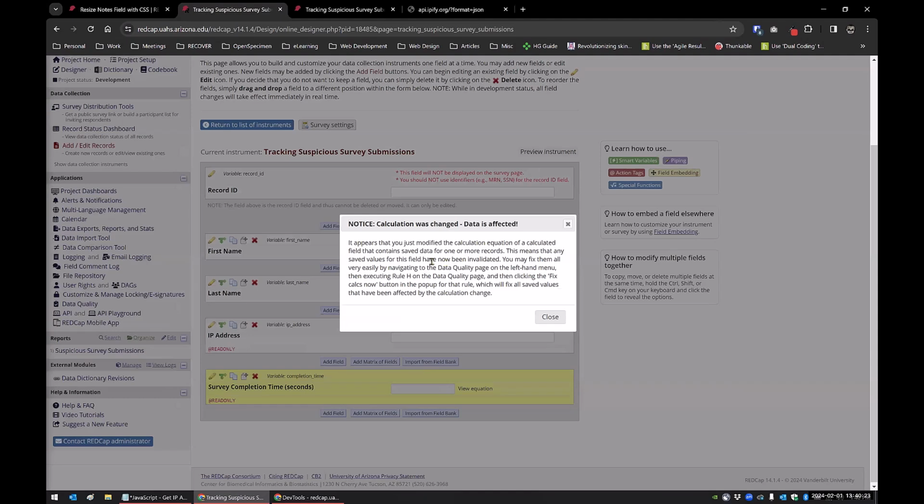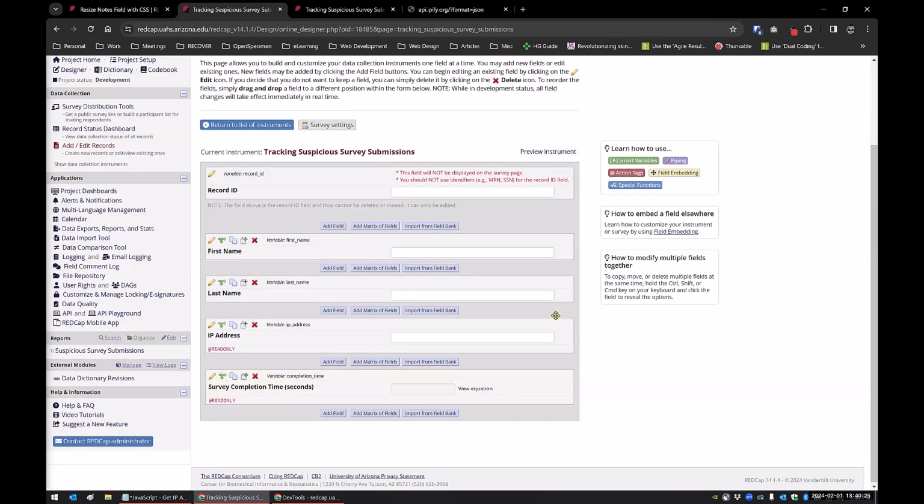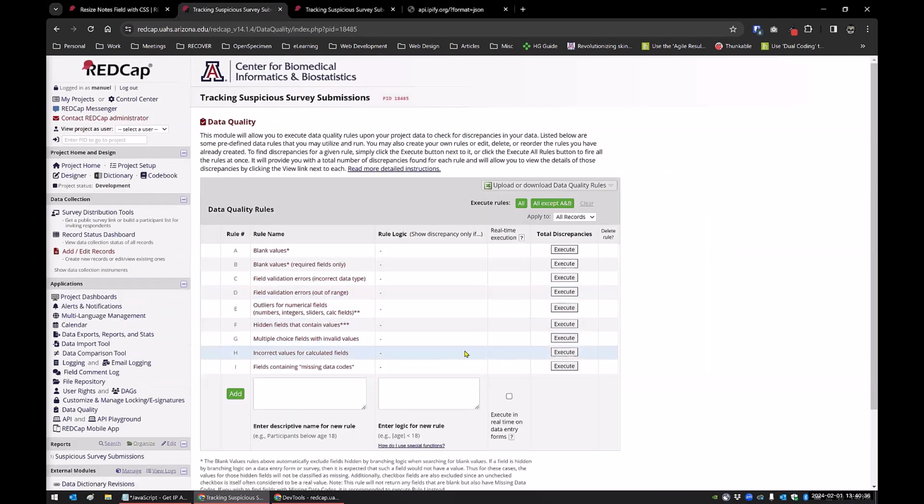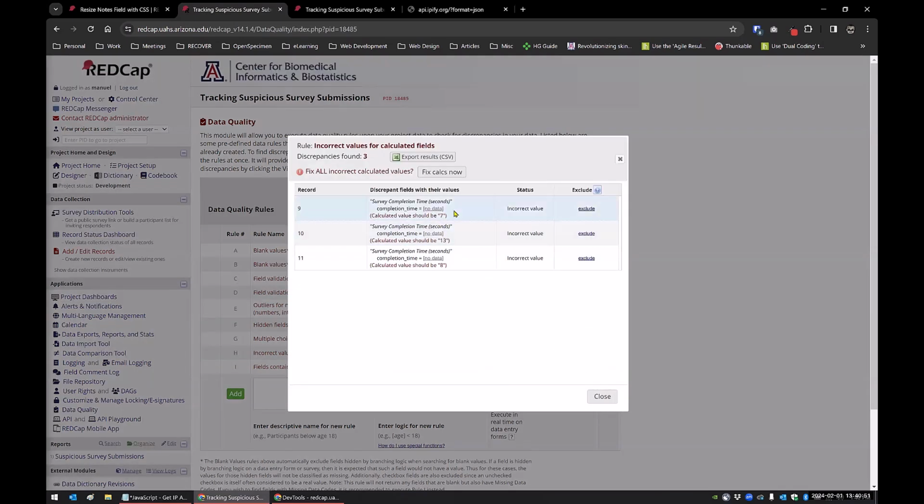So if we save that, the nice thing is that you could use the data quality rules. I had already entered some records in here before and wanted that to populate, and it was nice to see that anything that didn't have the value before would get the value. So REDCap is tracking that data somewhere, even if it's not live, it's holding that value. You can see here that for 9, 10, and 11, this should be 7 seconds, 13 seconds, 8 seconds, but they're blank. So if I just fix them.